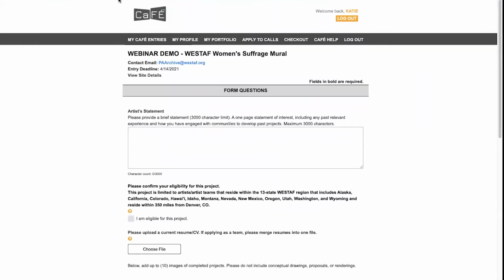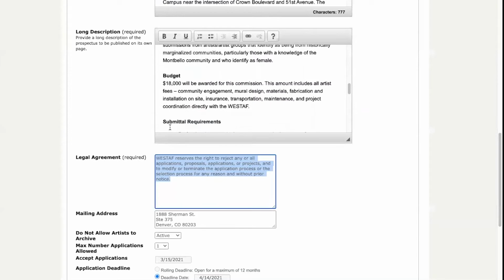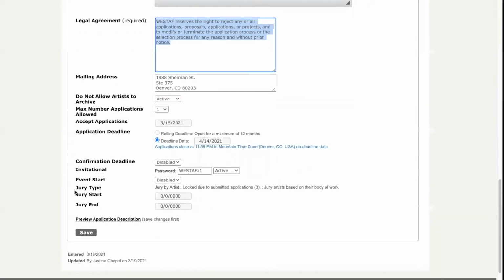The next important thing to pay attention to on your call editor is the jury type. The jury type, as I've mentioned in many webinars before, is really important because it's a setting that cannot be changed after the call goes live. For public art calls, whether you're running an RFQ or an RFP, please make sure your jury type is listed as Jury by Artist. This is also known as scoring by application or artist.